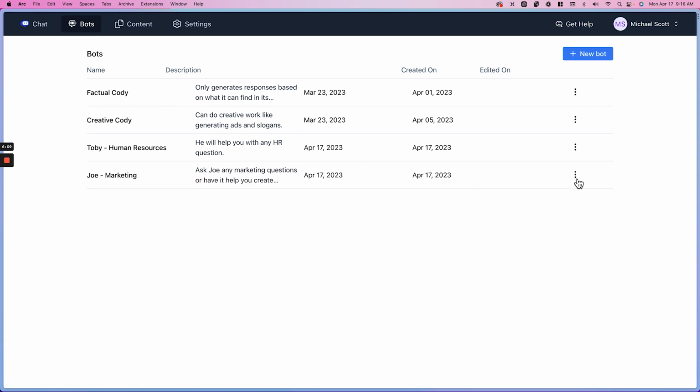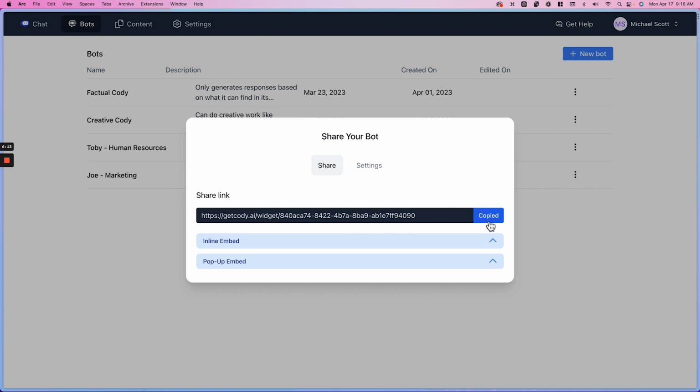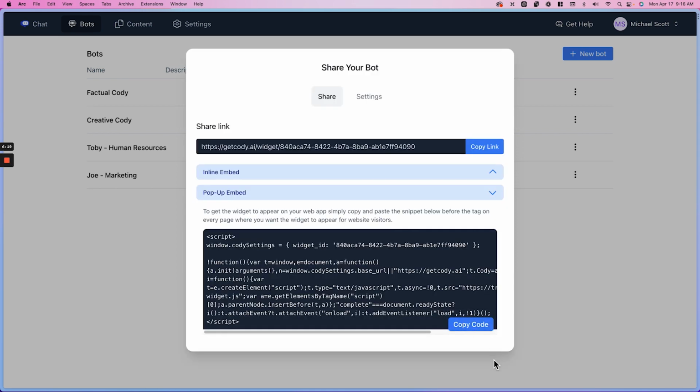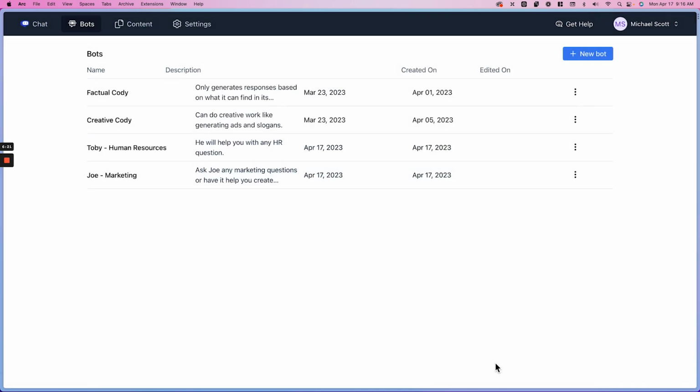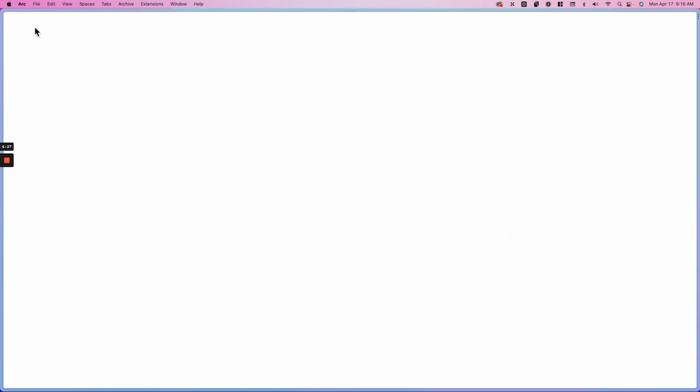There we go. Another thing you can also do is share and embed these bots. So if you want to share this with your team and you want your team to use it in order to generate some content, or you can embed it inside your website because you want it to answer customer support questions inside your website, you can also go ahead and do that. So you'll have those options there on the embed link. But in this case, let's go ahead and just chat with Joe.